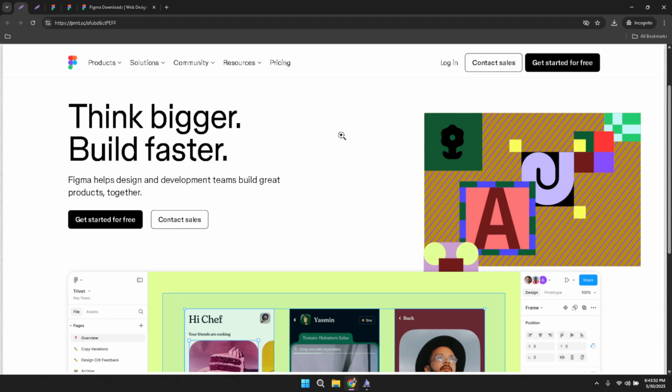To begin, open your web browser and navigate to the Figma website. Once you have loaded the site, look towards the top right corner of the page where you will find the login option. Select this option to start the login process.